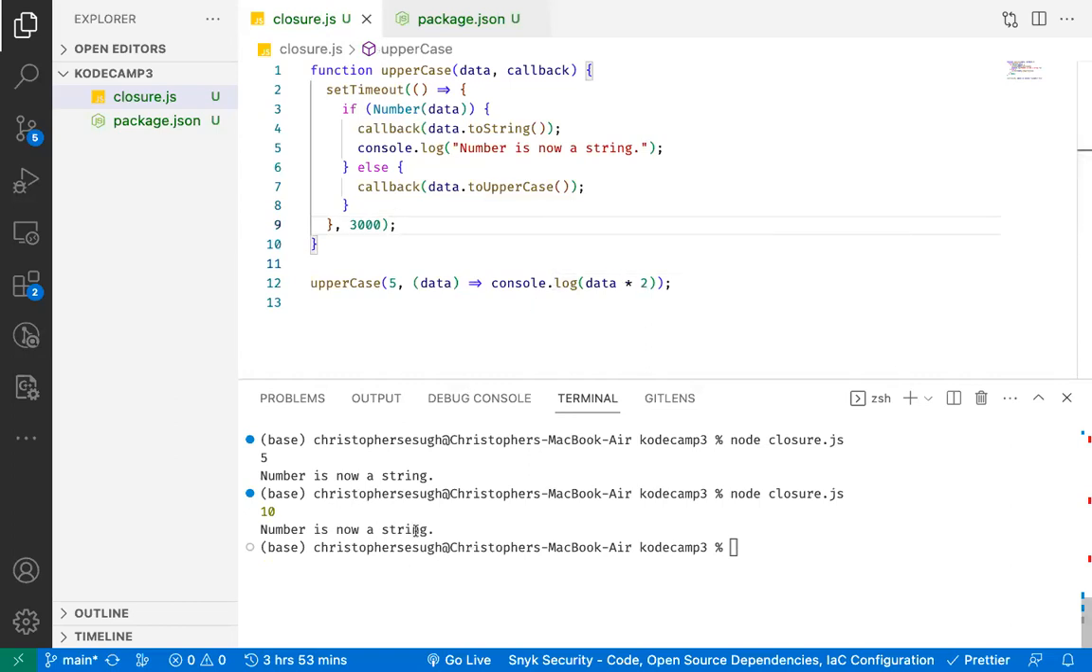Now, number is now a string, because we're multiplying data by 2, and the data we're having here is 5. And let's try this out with a name. Let's say Sam.